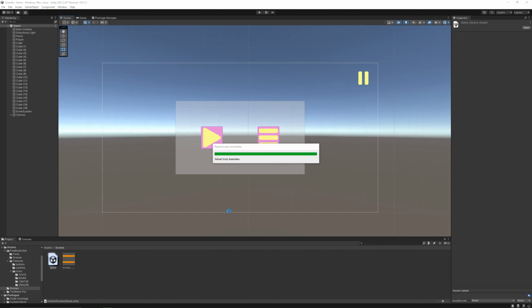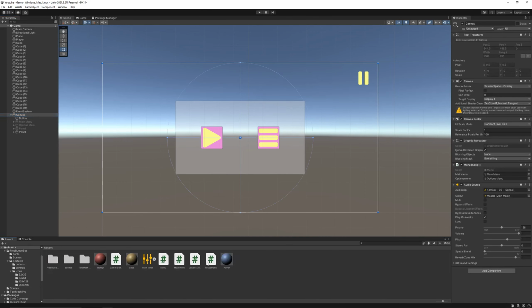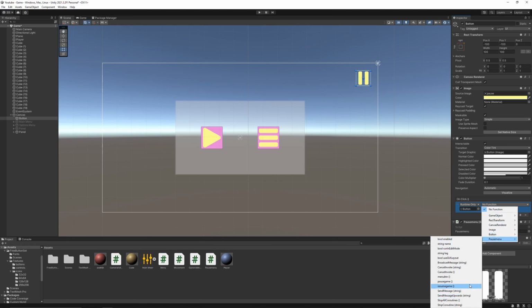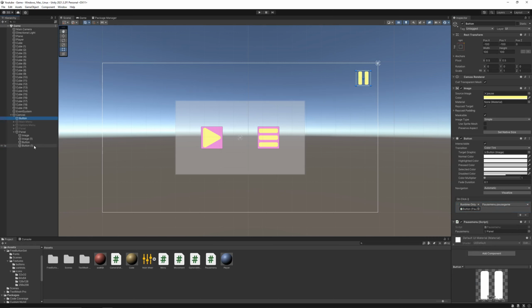Now in Unity, drag and drop the script on the pause button. Drop the pause menu panel in the script, click the plus icon on the button, drag and drop the button. In the drop-down, go to the script, and assign the pause game function that we created for it. Do the same for the two other buttons, and assign the functions that we created for them.